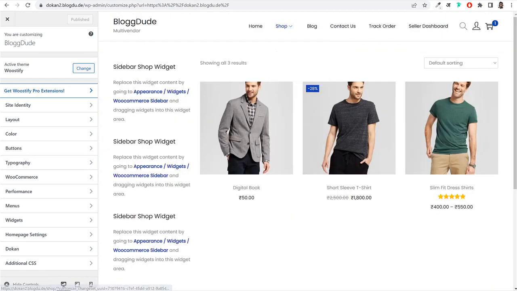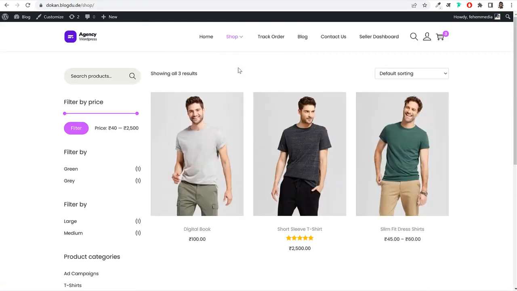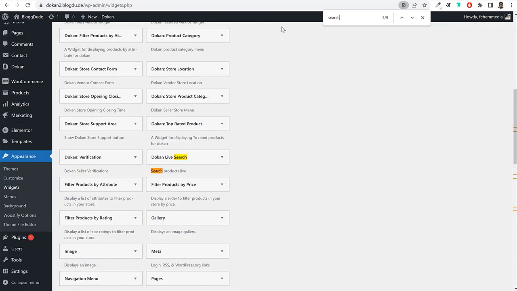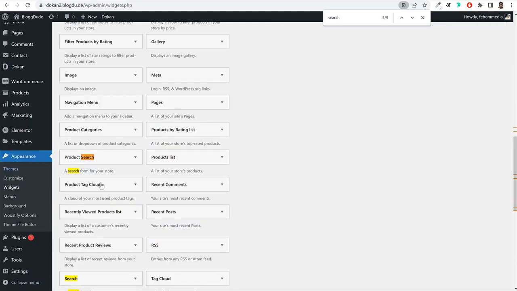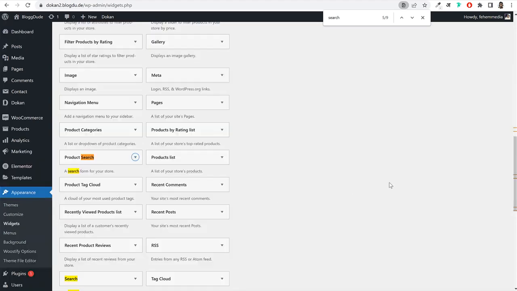Okay, at the left hand side we want some widgets in the shop page. Like the one we have in the demo website, all these filtration options. So first we have search products. We'll use the WooCommerce sidebar and let's search for search element, and we want to use product search. Okay, this is the one that we want to use. Now select WooCommerce sidebar, click on add widget.